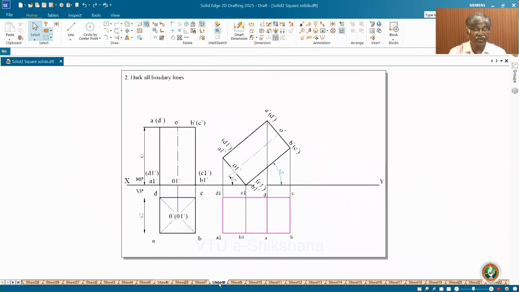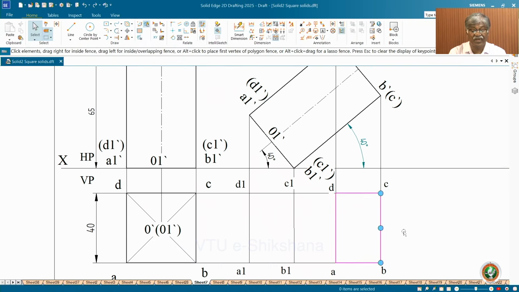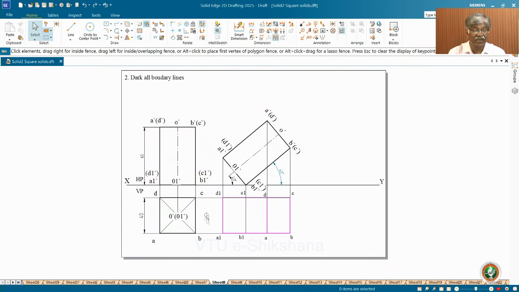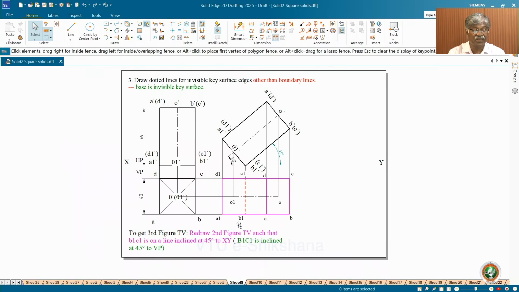Now what I do is I will keep the first invisible key surface dark. I have made a little change in color. Visible key surface dark, and then boundary lines dark I have to do. Next, see, I have done boundary lines. Still C1, B1 is pending. What to do? The invisible key surface edges other than boundary lines are dotted. So I make this dotted. Okay, yes, made it dotted.